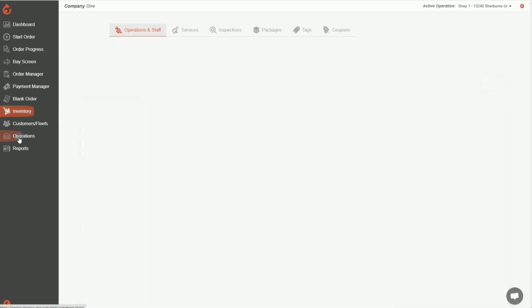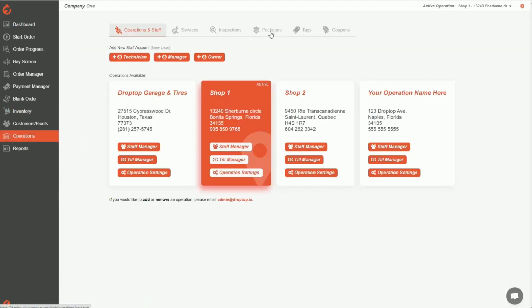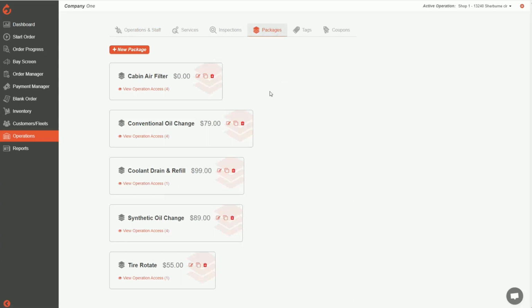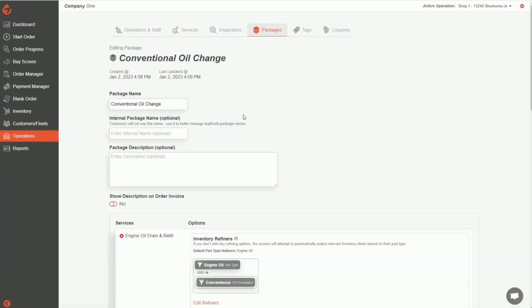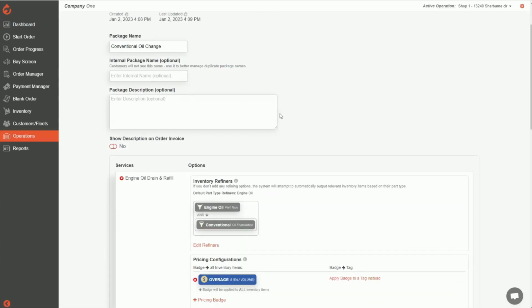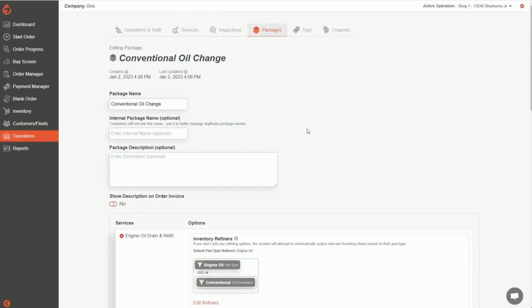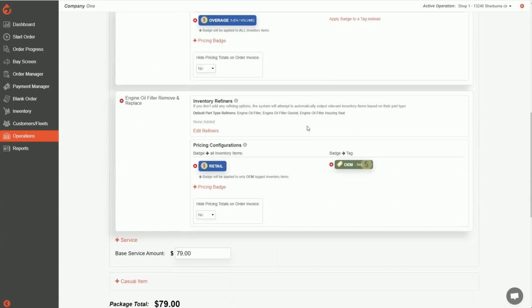So I'm going to go back to operations here. We're going to go back to packages. For more information on packages in general, you can watch the packages video, but I'm going to jump into an existing package here and just show you how I can quickly use that new tag that I created. Let's say, for example, in my conventional oil change package, I want to charge the retail value of any of my filters that have that sample tag on it.